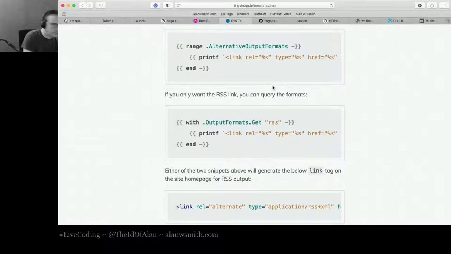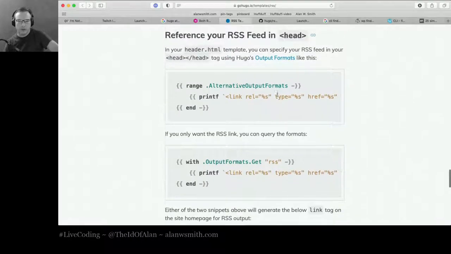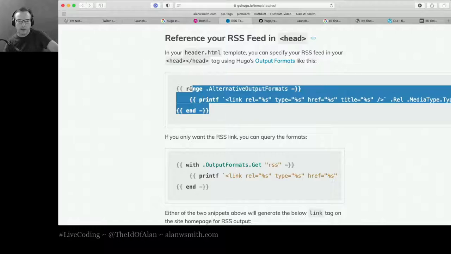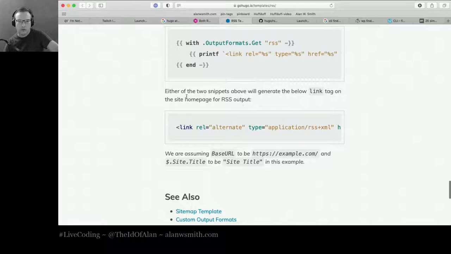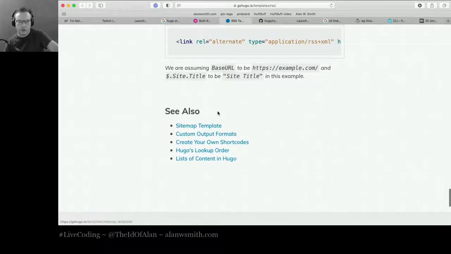If you only want the RSS link, you can create the formats. Oh, so there's multiple formats. Okay. Okay, that generates the link. See also sitemap.